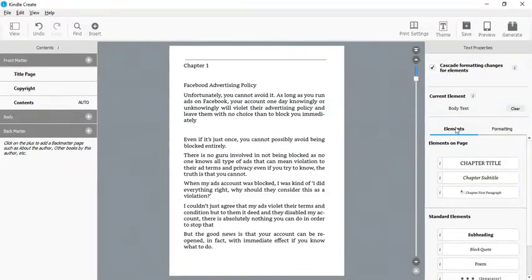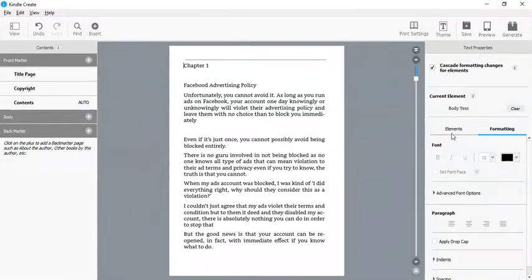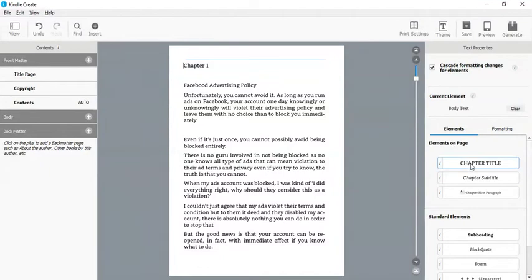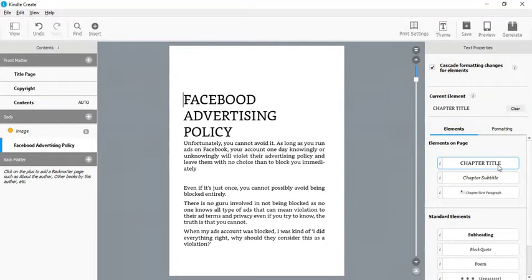Now, come here. This element, this formatting. See that? With this element, you can add chapters. See, it's chapter title. This is the first chapter. So you click on this chapter title. Make sure your cursor is here first. You see that it's blinking there. Then you come here, chapter title. It will create a chapter title.